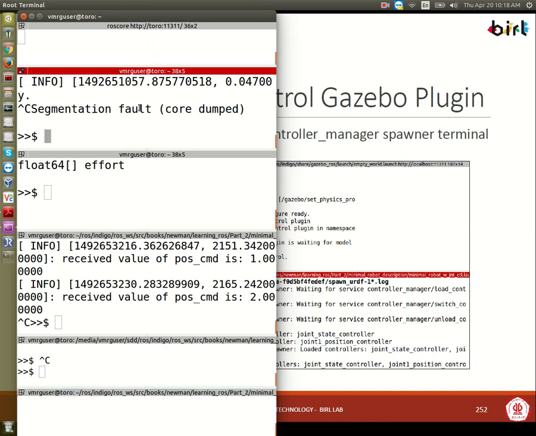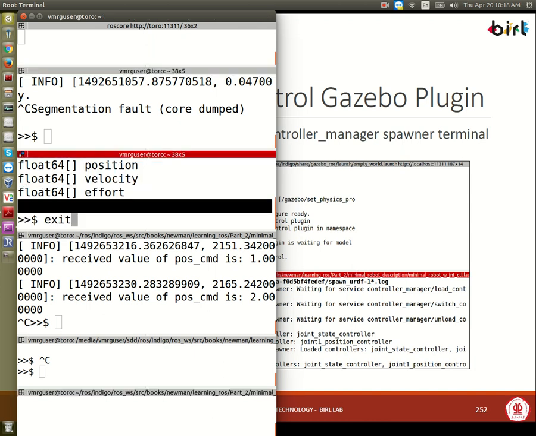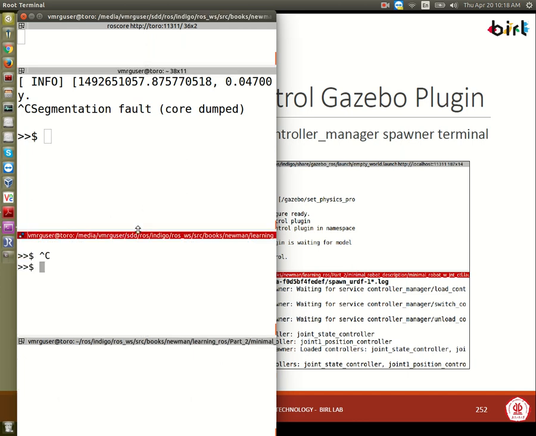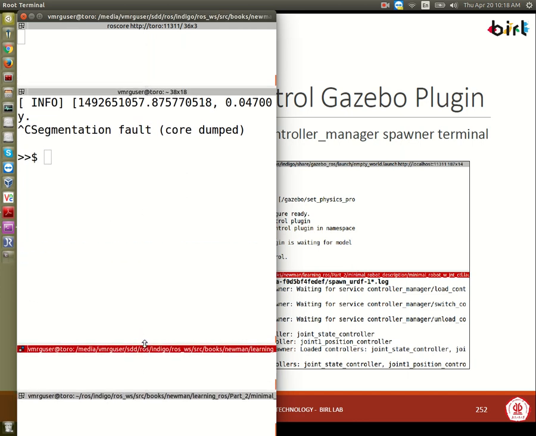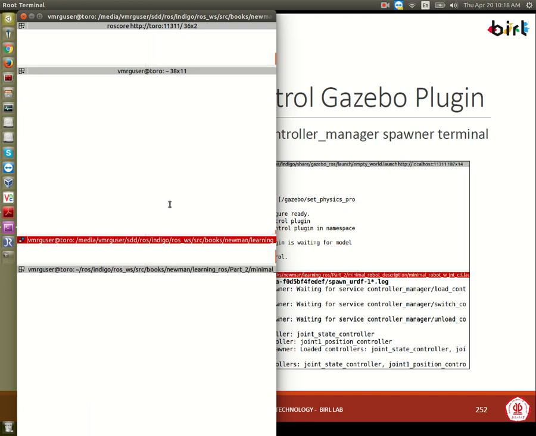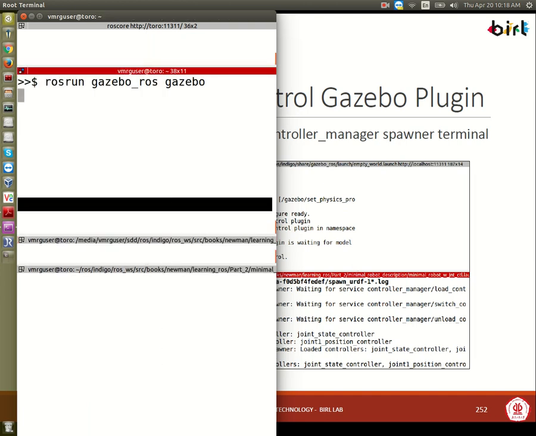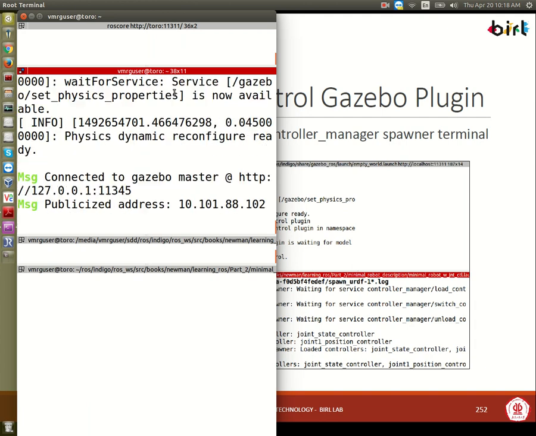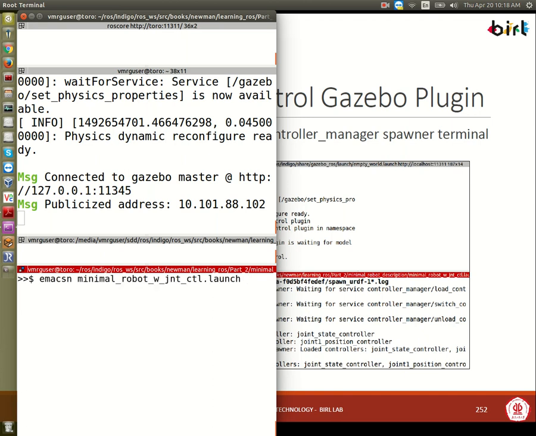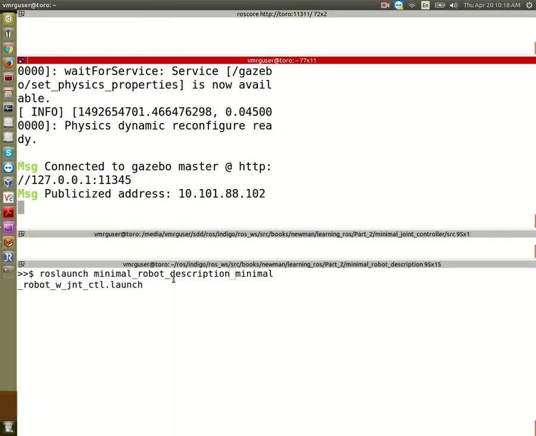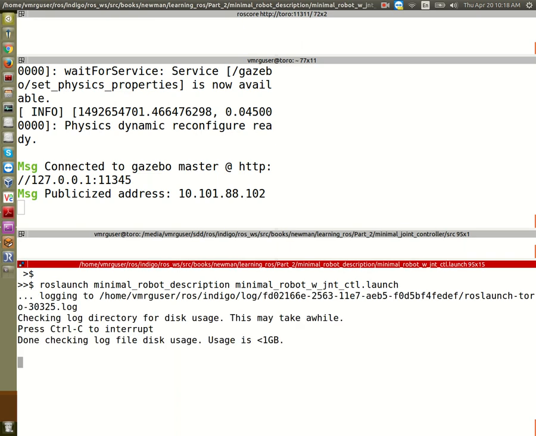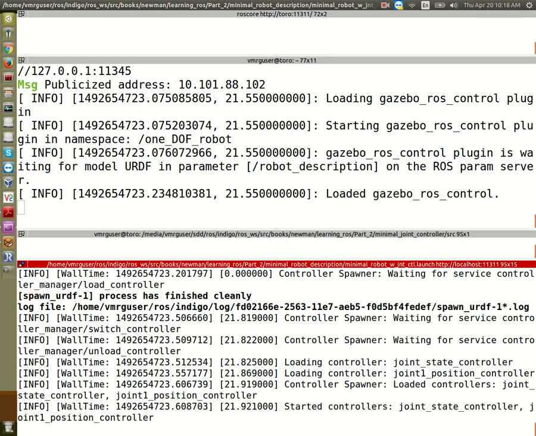Okay, so the first thing I'm going to do is, let me close these windows for now. Close this one and close this one. Make this one small. Let's start Gazebo first. Okay, here's Gazebo coming up. I'll minimize this. And here we're going to launch the launch file. roslaunch minimal_robot_description. And let's look at the output that comes from these messages, okay? The output is important for you guys.